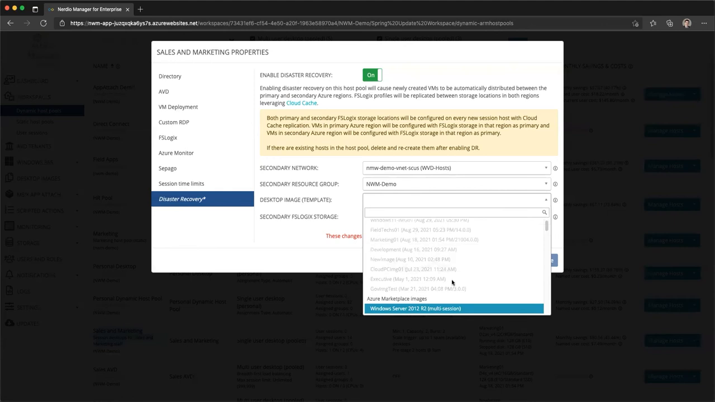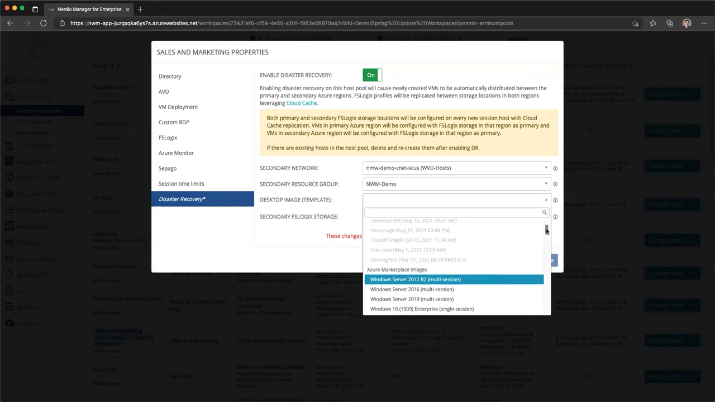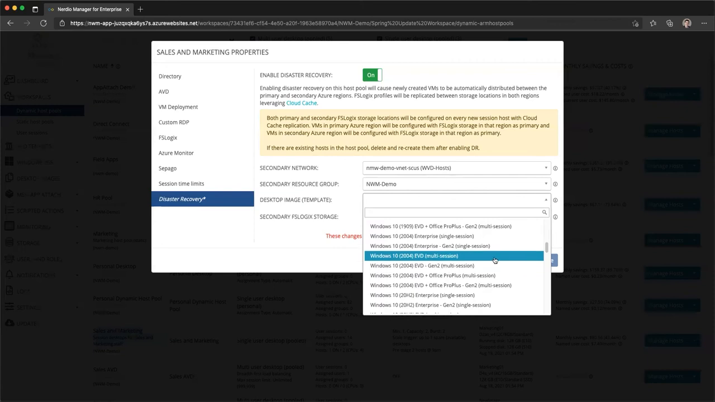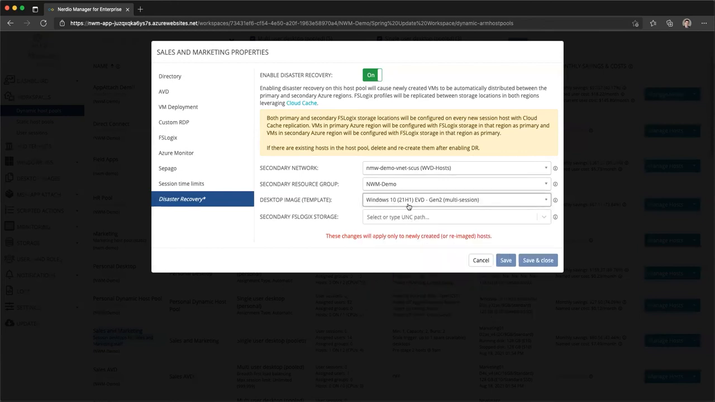And as you can see, I'm not able to select any of my custom images because they are not replicated to South Central. If you mouse over the image, it will tell you why that is. However, any Azure Marketplace images can be selected because those are available across all regions. So I'm going to go ahead and choose a version of Windows 10 20H1, 21H1 that is available from the marketplace. Now, if I wanted to use my existing images, I could easily do that.